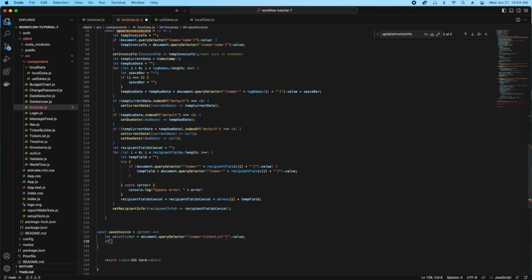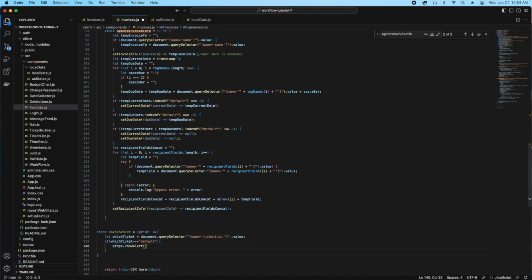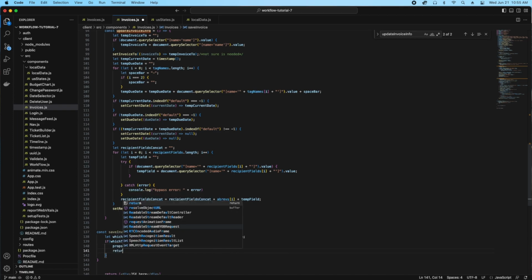I'm going to do some validation here on which ticket, which is the ticket list select menu. Obviously, if they haven't selected anything, just like every other time, we're just going to tell them they need to select it, and then we're going to go ahead and do return false.